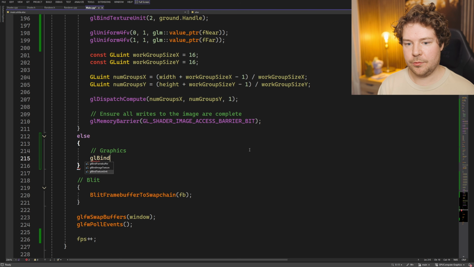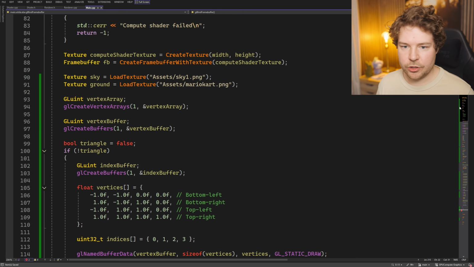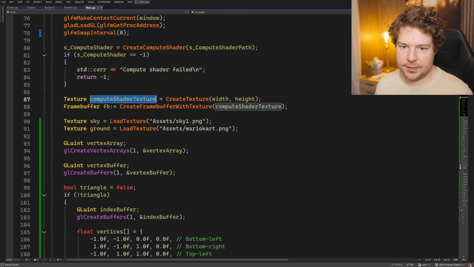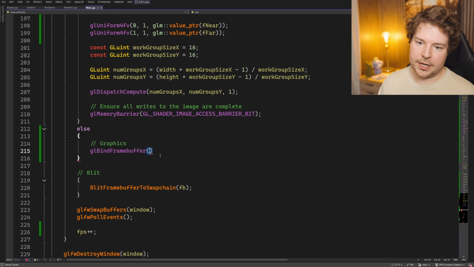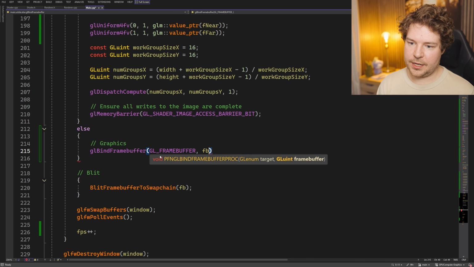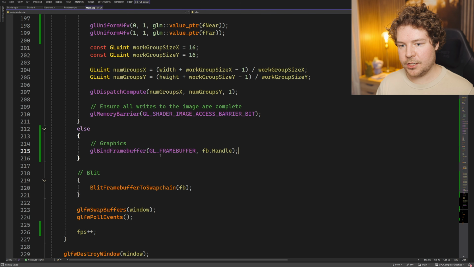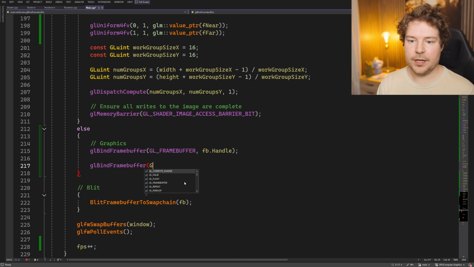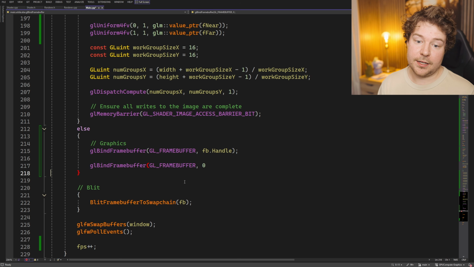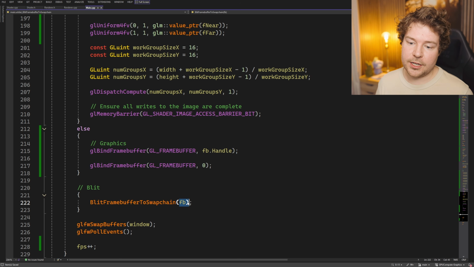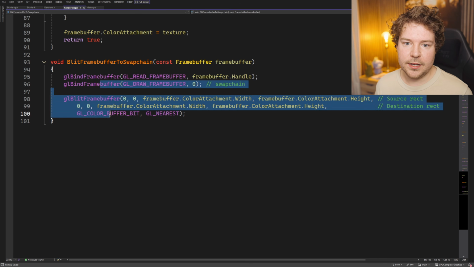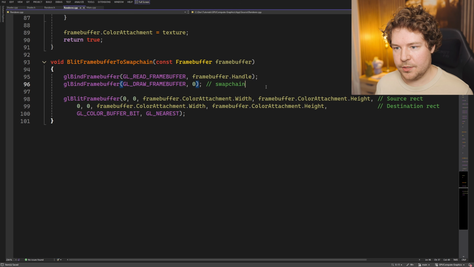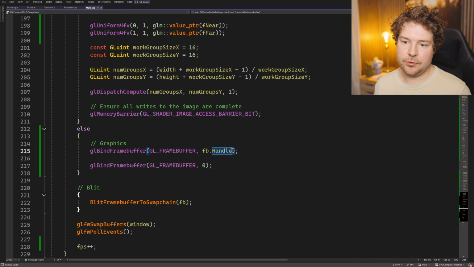And for that, we need to make sure that we bind, oh, we're going to need a render target as well. So bind frame buffer. We should just be able to render to this frame buffer that we already created with this compute shader texture. So if we just bind, I think GL frame buffer FB handle, we should be able to render to it. But then because we're blitting that frame buffer to our swap chain, we can unbind it when we're done with it, and everything should still work because the texture within that frame buffer is then going to get blit onto our swap chain. So that actually should work out really well.